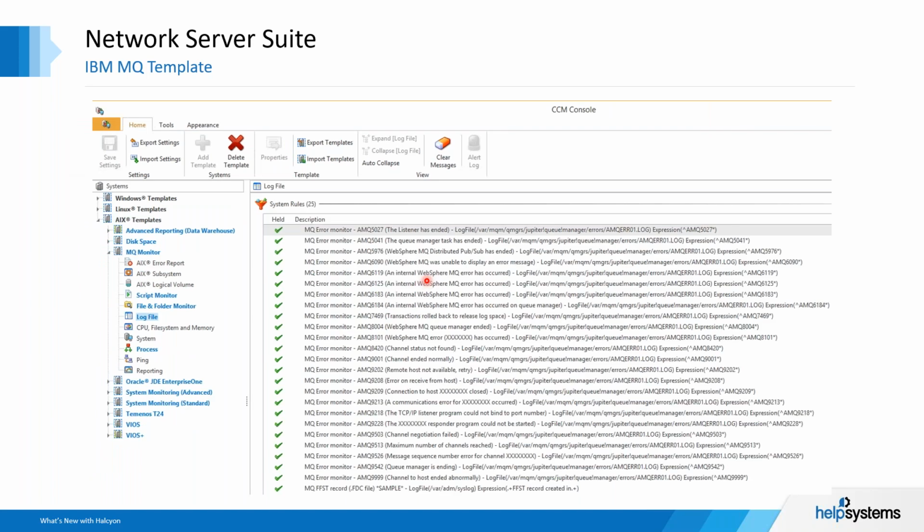So we're looking at this screen, and here we're looking at the log file. Lots of information goes into log files. Typically with log files, people look at them after the event when something's gone wrong and go, that's what it was. With the Network Server Suite, you can look at the log files continuously, and in pretty much near real time, we can look for something, we tell it what it is we want to look for. If that occurs, or it doesn't occur, then we can do something about it. So you can see in here, for example, we're looking at the channel status. We're looking at the TCP/IP listener program, we're looking at max number of channels reached.